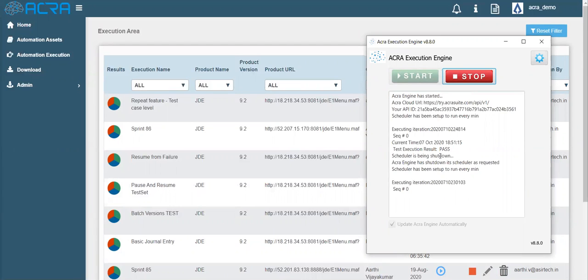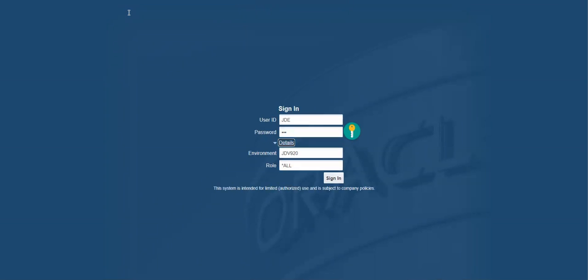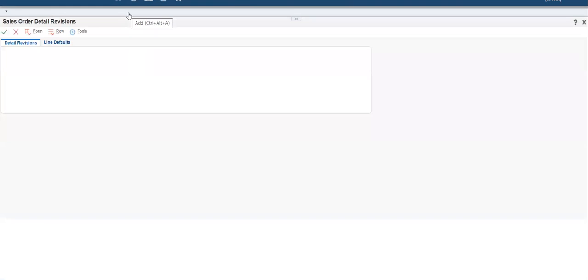The engine has triggered the execution. This test case is all about creating a new sales order in sales order application. As we have entered the test case repeat number as 2, the same test case will get executed 2 times with same set of data.